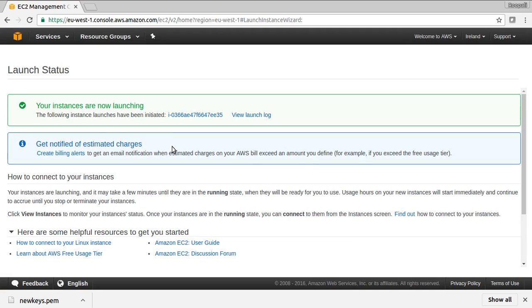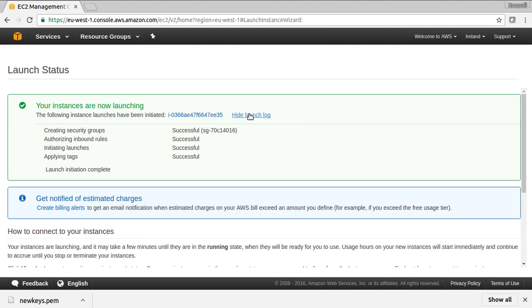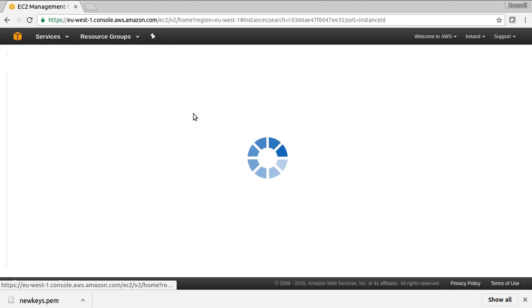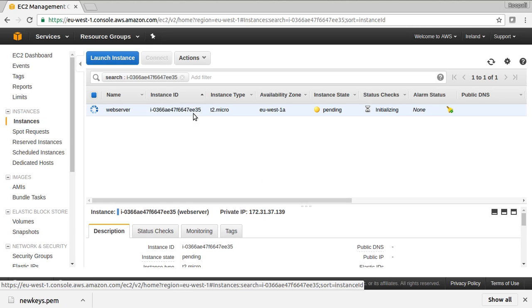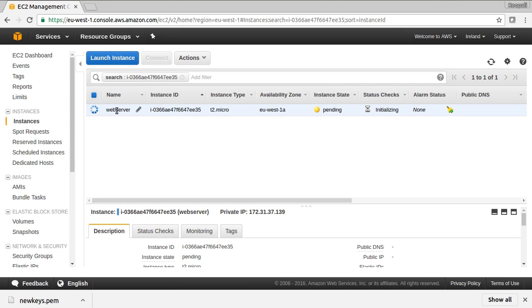Now it says that your instances are now launching. If you click on your launch log, it will show you what exactly it is doing. It'll take just a couple of minutes for the instance to actually come up. I'll click on this. Now I'm back to my EC2 dashboard. It shows that the web server is being created. This is the tag that I created. The instance type is T2 micro. This is the availability zone in which it is created. State is still pending because it has not yet started.